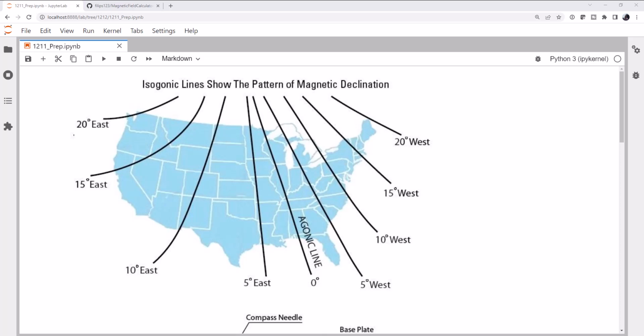This week we're going to talk about magnetic declination, how to find out what it is at some point on the Earth, and how that might change the wind observations that you're using.